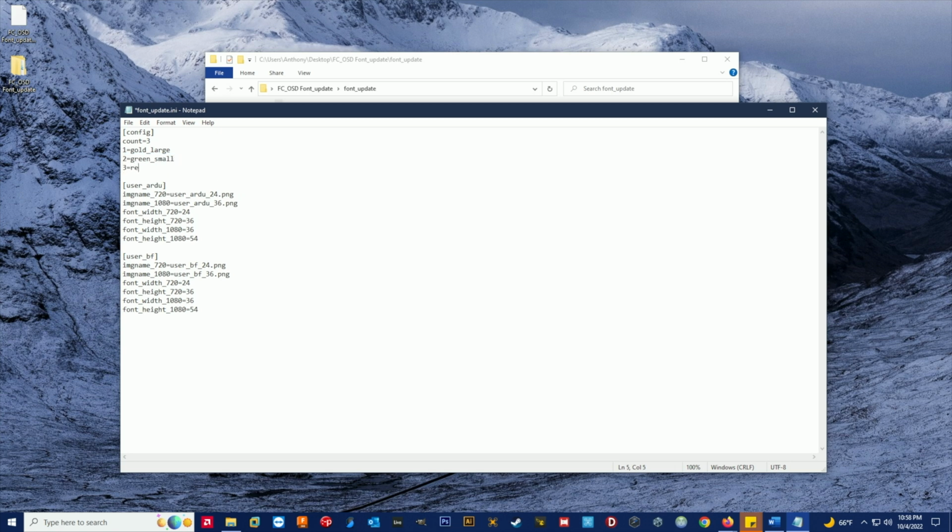Now all we have to do is modify the profiles below so that the profile names and the image names are correct. Change user_ardu to gold_large. Change the image name for 720 equals gold_large_24.png. Change the image name for 1080p equals gold_large_36.png. Don't make any changes to the font width or the font height values, or it will break the OSD and you'll get gibberish. Repeat the changes below, changing user_bf to green_small and modifying the image names.